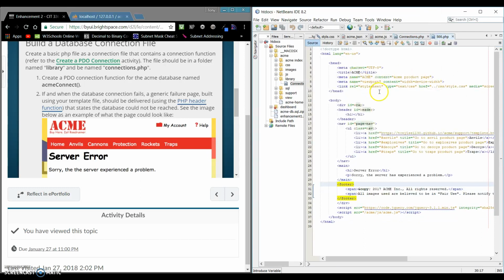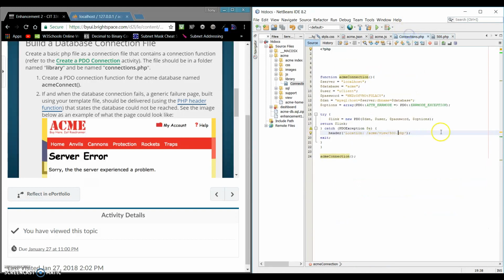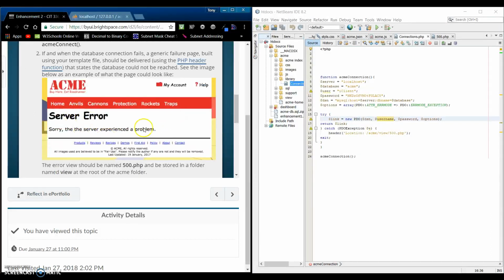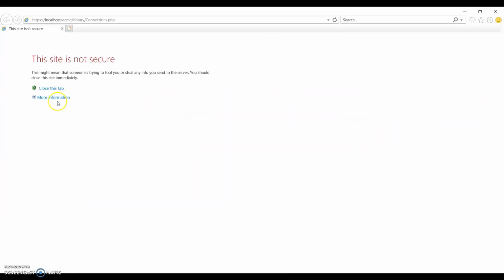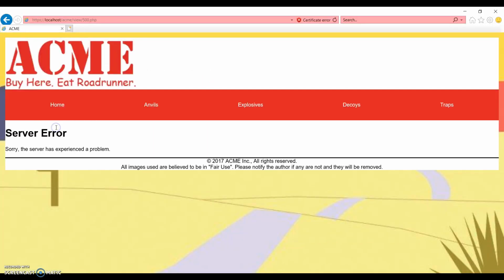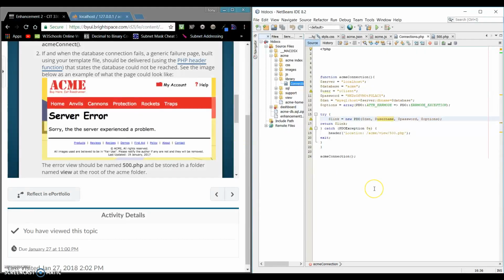I created that just using the template that we use for our Acme project, and just inserting this header and this paragraph. If I broke that connection, then it should display something like this. So let's go ahead and run it. The site is not secure, go to the web page. There you go. Server error. Sorry, the server has experienced a problem. So that was breaking the connection, and that allowed us to see that 500.php file.